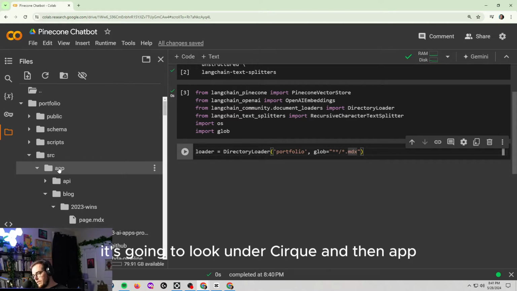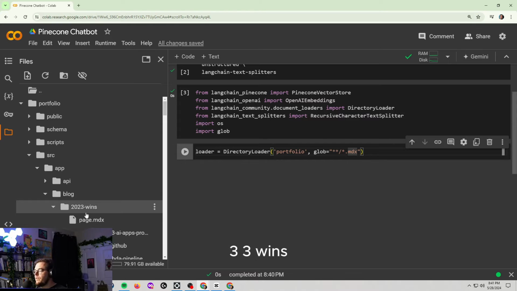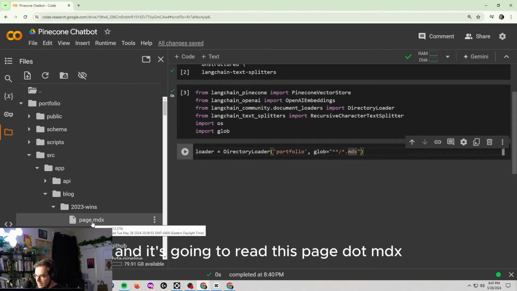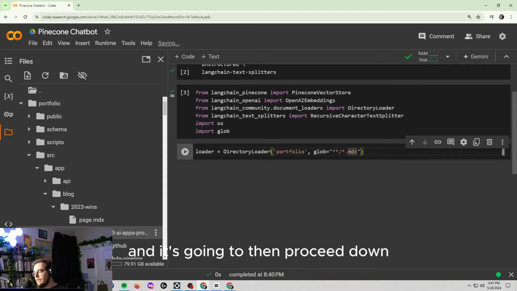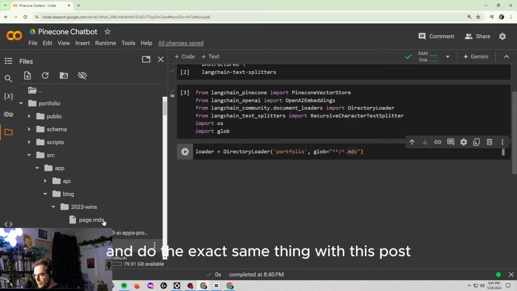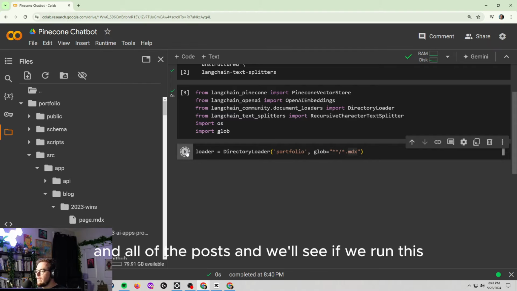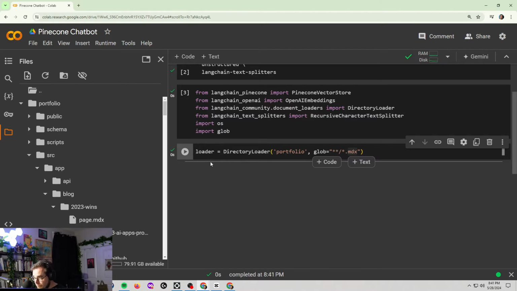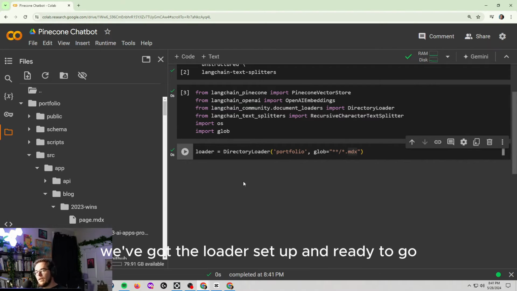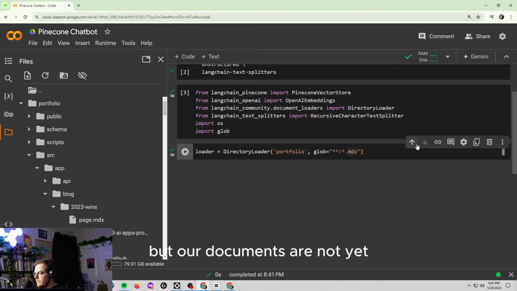It's going to look under src and then app and then blog and then 2023 wins, and it's going to read this page.mdx and load that into memory, and it's going to then proceed down and do the exact same thing with this post and all of the posts. And we'll see if we run this, we've got the loader set up and ready to go, but our documents are not yet actually loaded in memory.